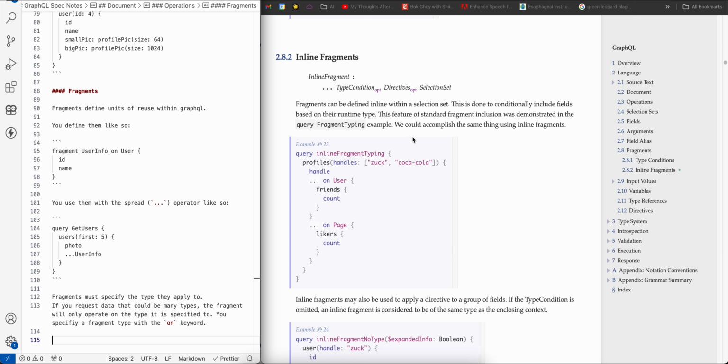Inline fragments. How far are we? We're making our way through the language portion. Yeah, we're maybe 20% of the way through.